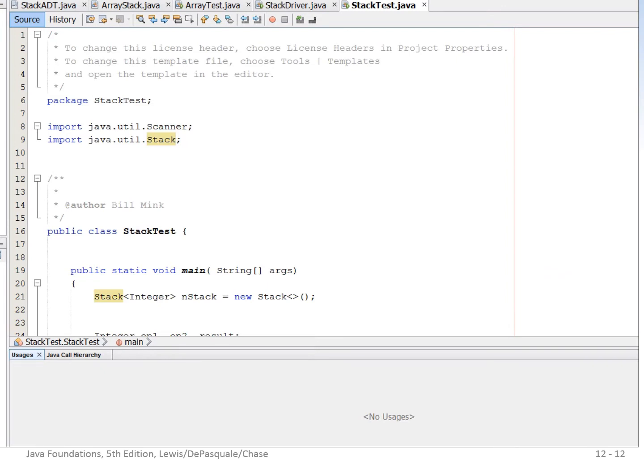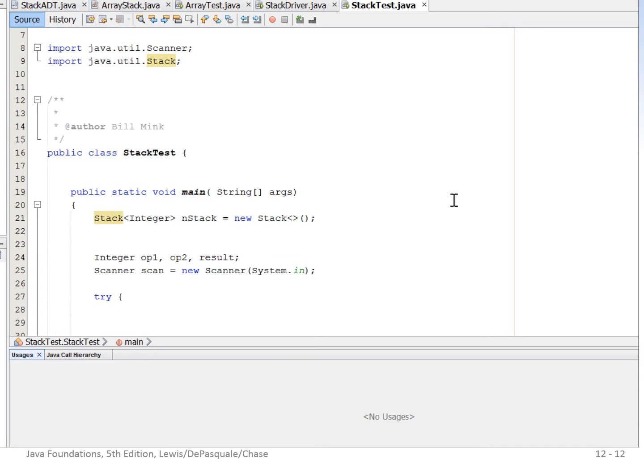Here we have a short program that I wrote to demonstrate the stack protocol, and we're using the stack class that's built into Java. This is really straightforward. I'm going to use a stack to push two elements onto it, pop them off, add them together, and push the result onto the stack, just so that you can see the stack.